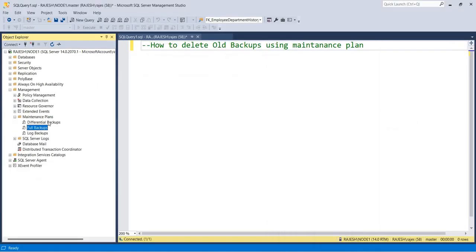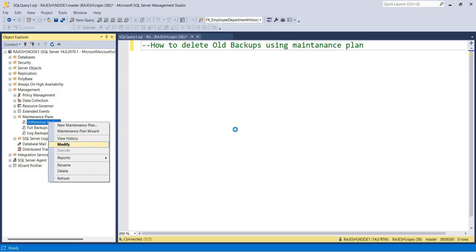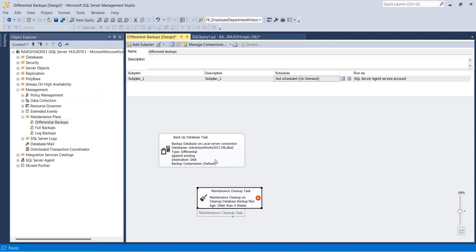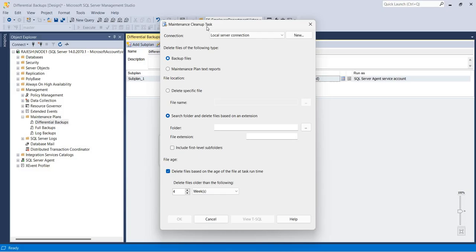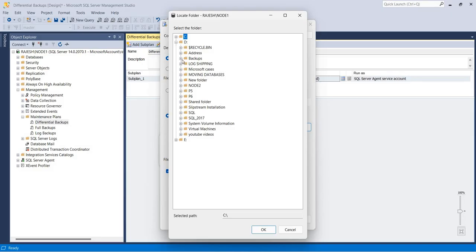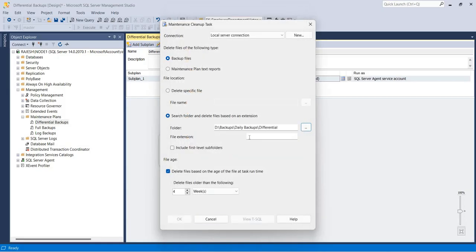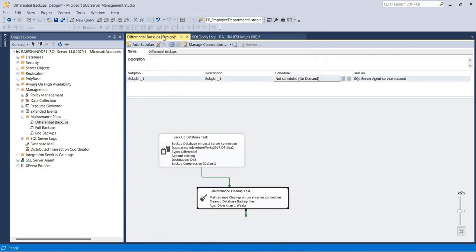Let me configure the same for the differential backups as well. Just click on modify and add the maintenance cleanup task. Edit the task. I'm not giving any schedule for this because I'm running this job manually. Just select the path. Now I'm selecting the differential folder. For the differential backup also, the extension is the same, that is .bak. I'm also setting it to older than 1 week.